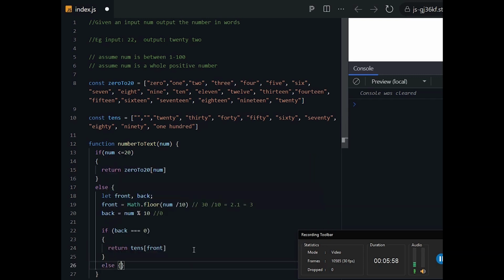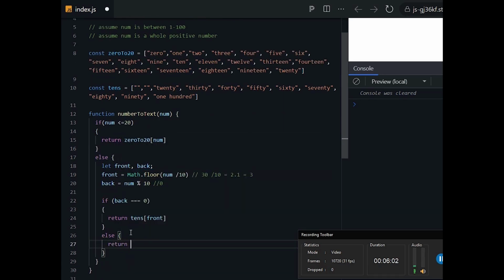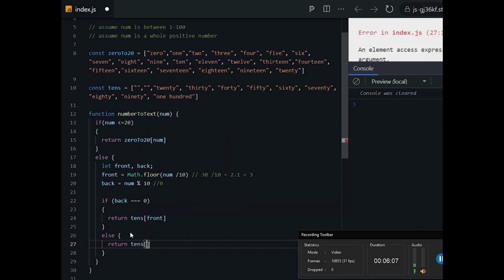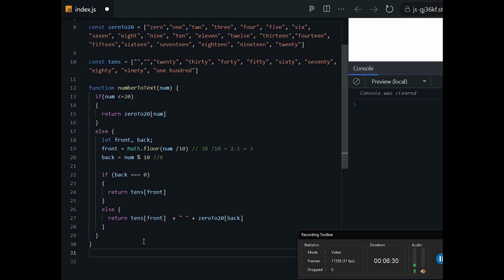Then let's do else, return the tens. So this is going to be the prefix, this is the front. Front, and then plus, give it a space, plus, then I'll say the 0 to 20 array, the back, okay? And that should be everything. So let's test it out.